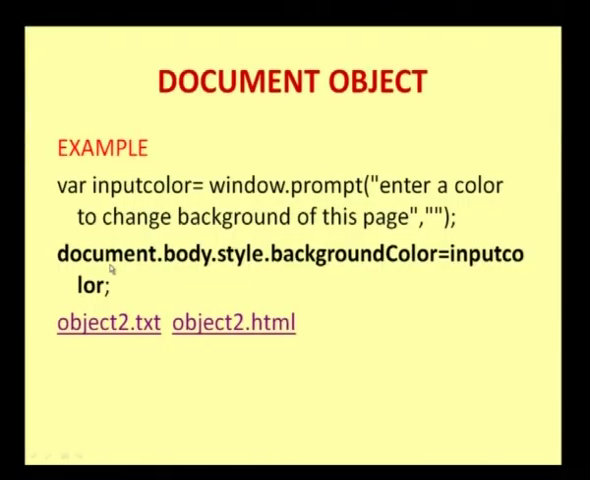So how to give the color for the particular object at runtime. Here my object document is an object. We have to access the body, and next object is style, and the background color is the input color which the user has given. This modification is done with the help of the document object. So I am changing the background color of my web page with the color which I am giving at runtime. I have to access the body tag and the style, background style, and the background color I am going to give at runtime. Whatever color we have given, it should be displayed.